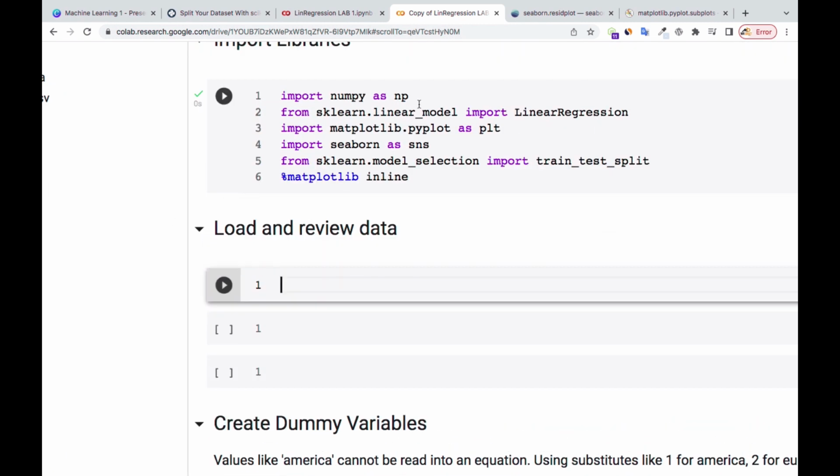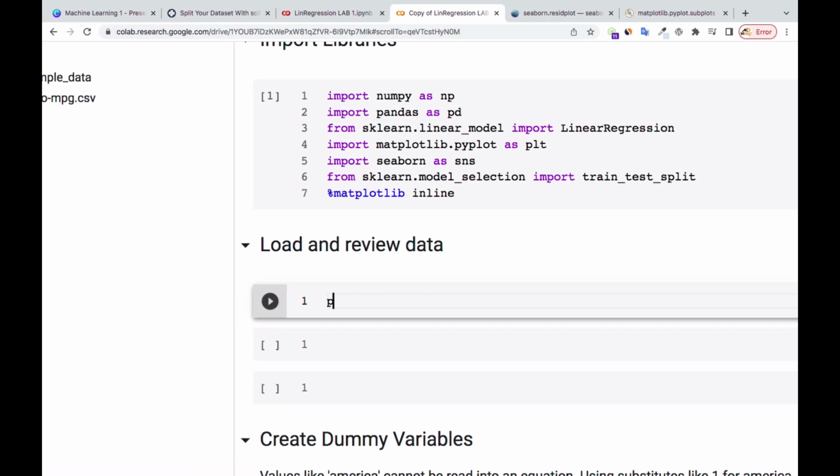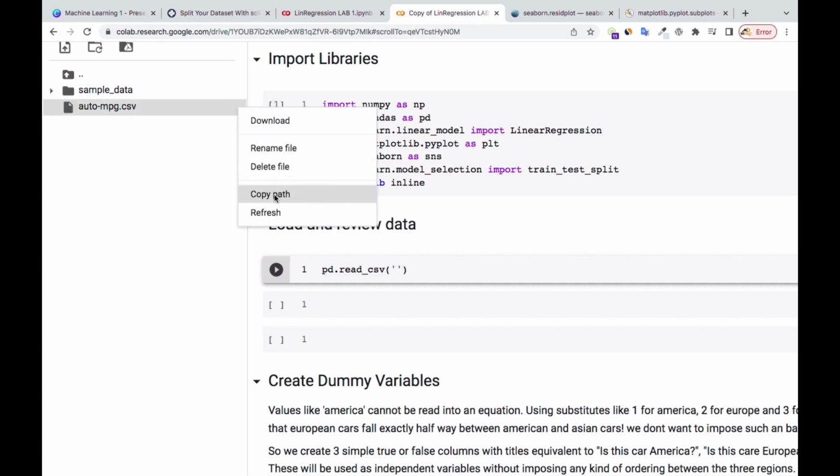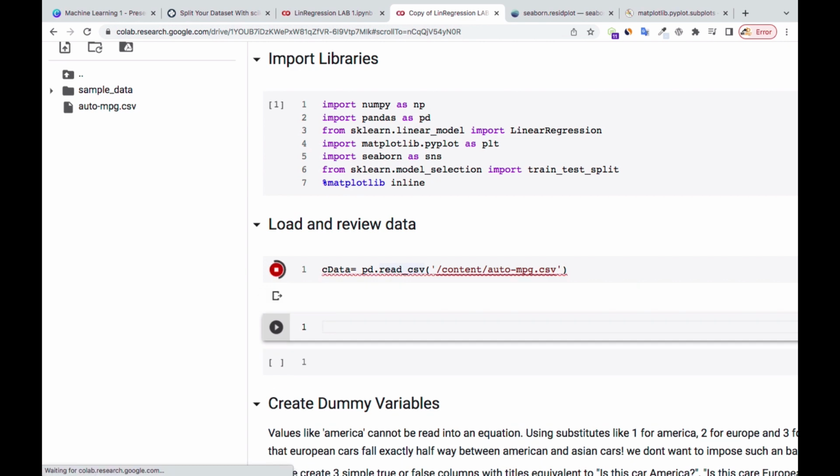I think I will need pandas to load this, so I'm going to do import pandas as pd. Then pd.read_csv, since it's a csv file, and I can pass in the path. Let me copy the path and put it here, and store it in a variable. I'm just going to call it c data, that is car data. You can name it whatever you want. Now let me run that.